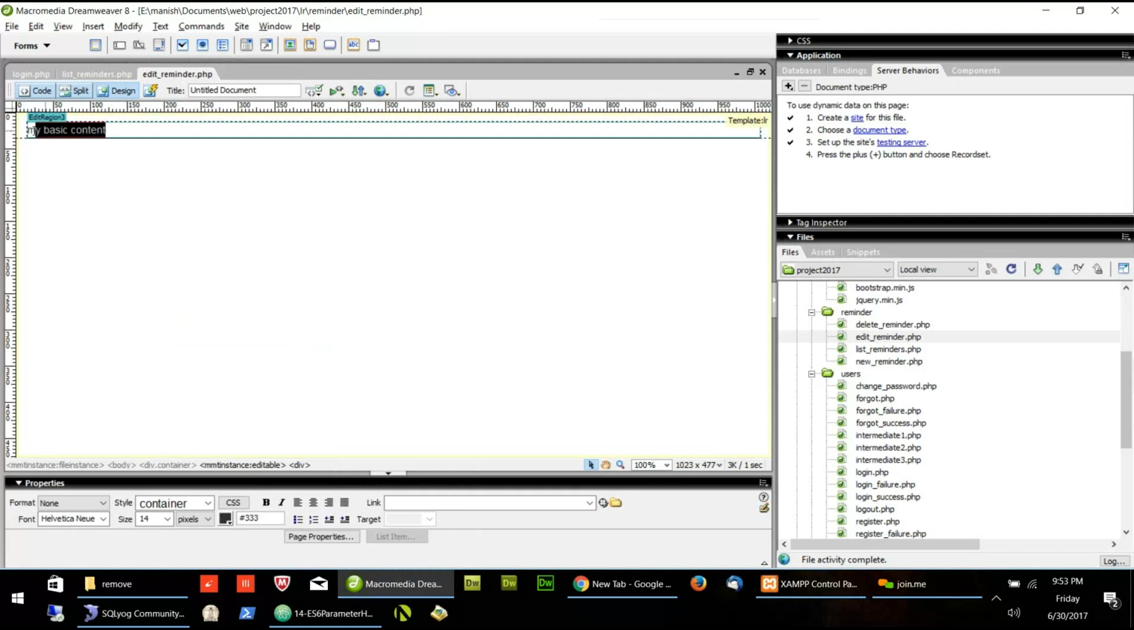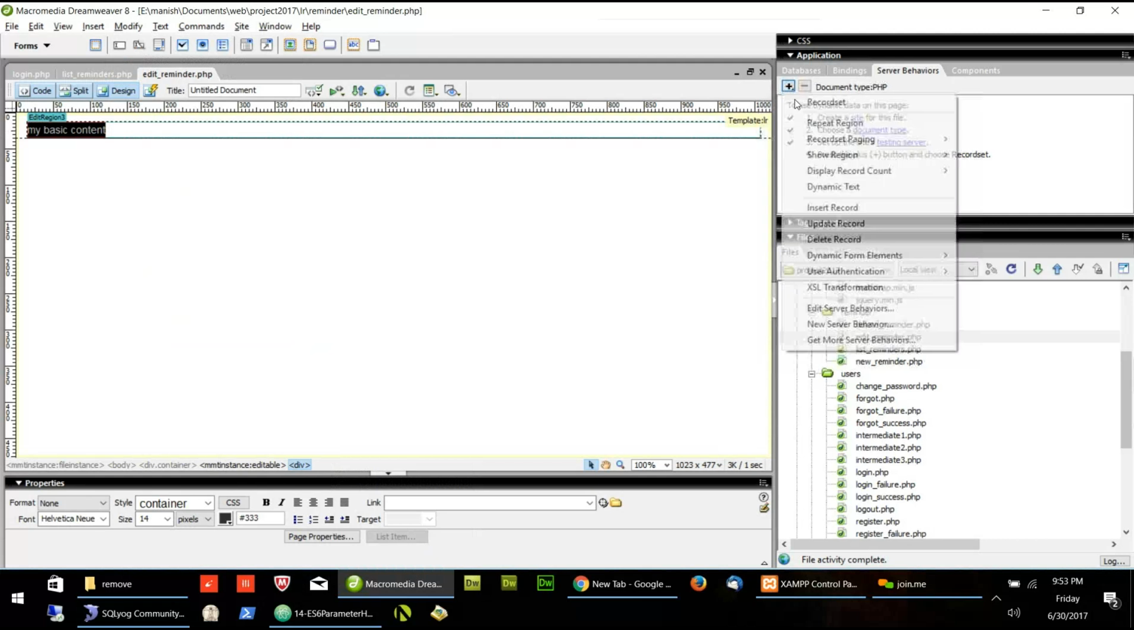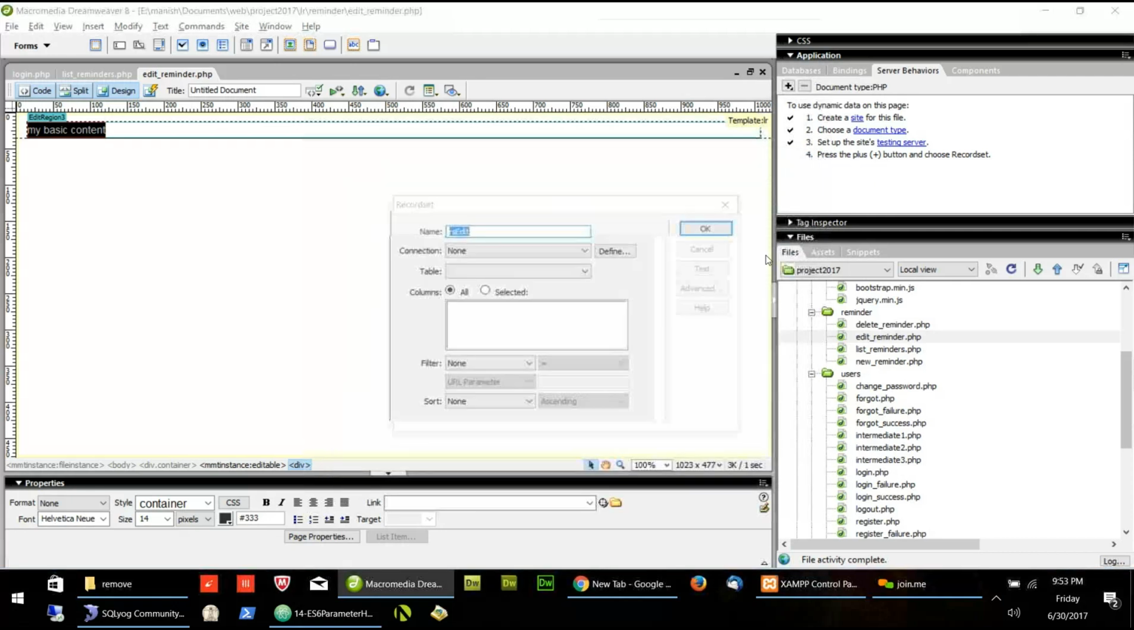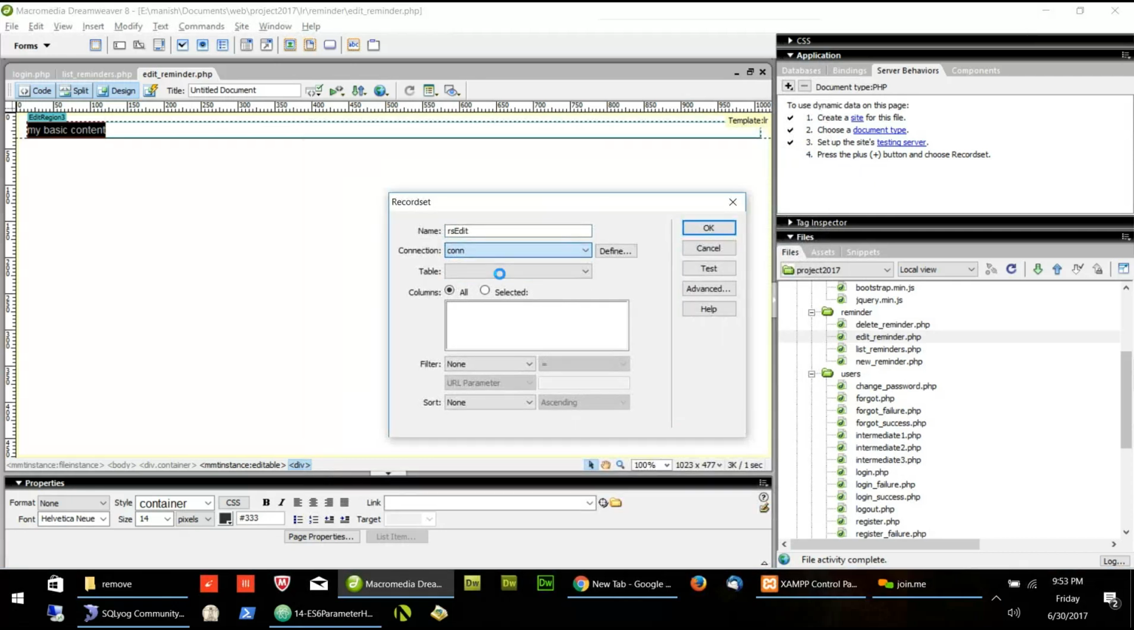Now second step is I want the record set which I want to edit. If you remember the edit part, we need to create the record set which we want to edit. So I will create a record set. I will name it RS edit, and I will go to simple type. I'll choose the connection, and I'll choose the reminder one, and I'll say where reminder ID is equal to URL parameter reminder ID, because I will pass the reminder ID from the URL, and the URL name will be reminder ID. So whatever reminder ID I will get in the URL, I want that record.